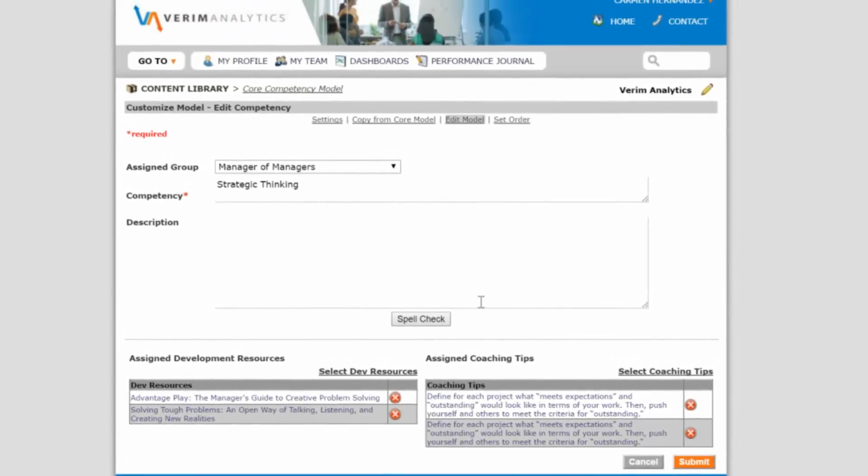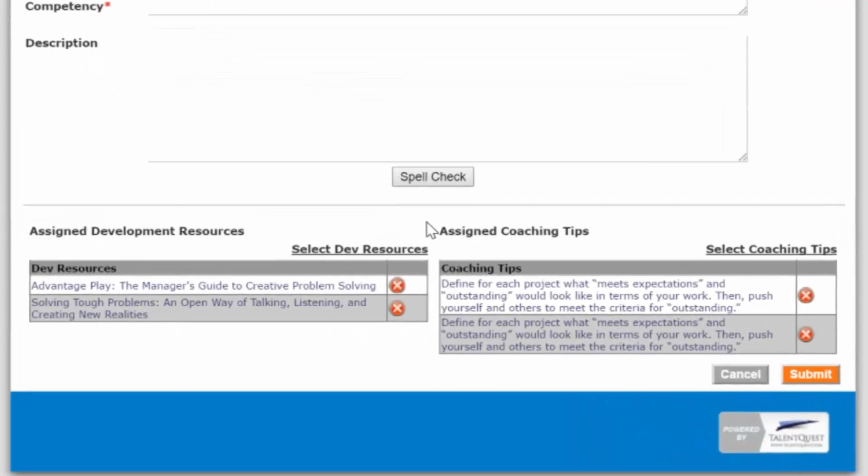I want to also point out a key piece in here, which is, once we've identified what these competencies are, how do we tie learning and development and ongoing coaching to the competencies that we've identified that are critical for success. So here we have mapped several developmental resources to this particular competency of strategic thinking. We can select more from our resource library. Those could also be courses from your learning management system or our learning management system. We can also assign coaching tips.